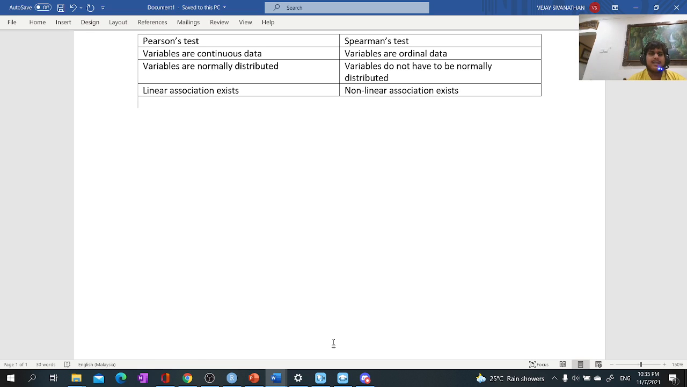And lastly, the last difference between the Pearson's test and a Spearman's test is, for a Pearson's test there is a linear association that exists, whereas for a Spearman's test there is a non-linear association that exists. So these are the few differences that I have explained to you from Pearson's test to a Spearman's test.